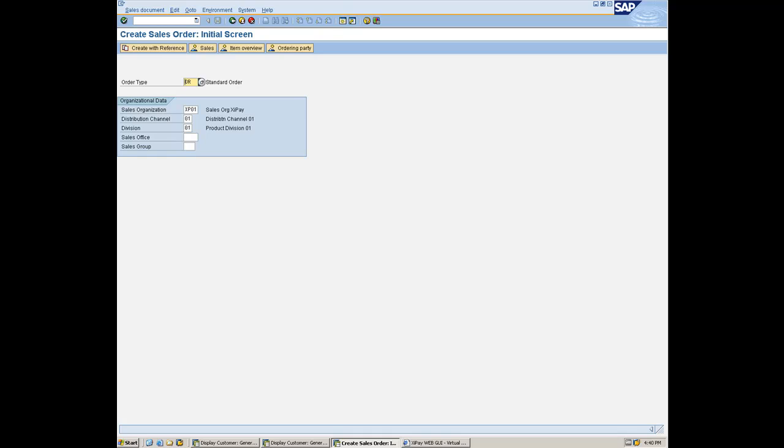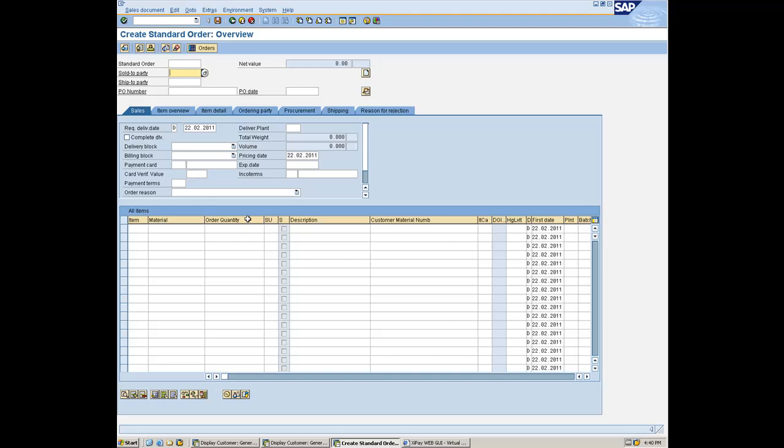This demo will give a quick overview of the payment card processing standard business logic in an SAP ERP application. We'll start by creating a sales order, enter our sold to party, we'll put in a PO number that we can track, and a material with a quantity of 6.